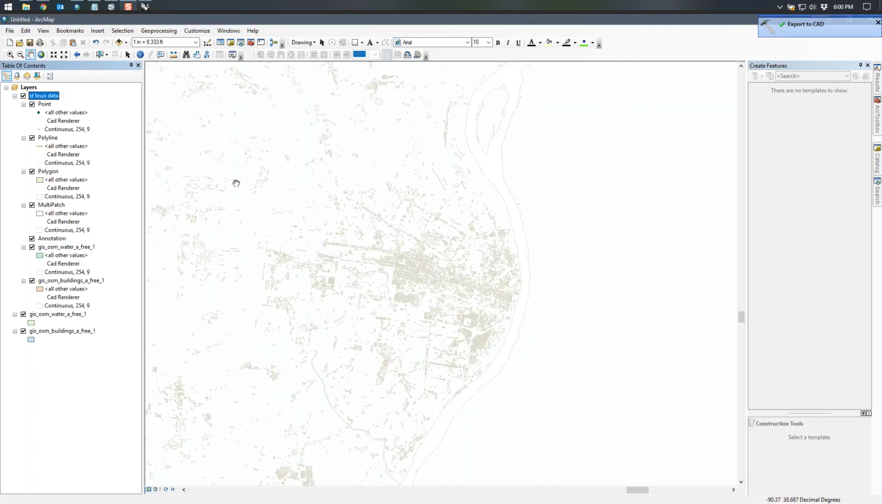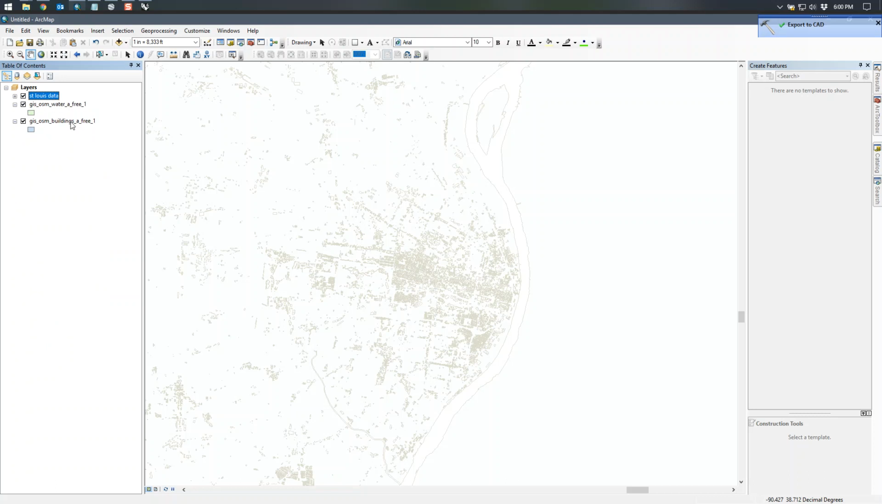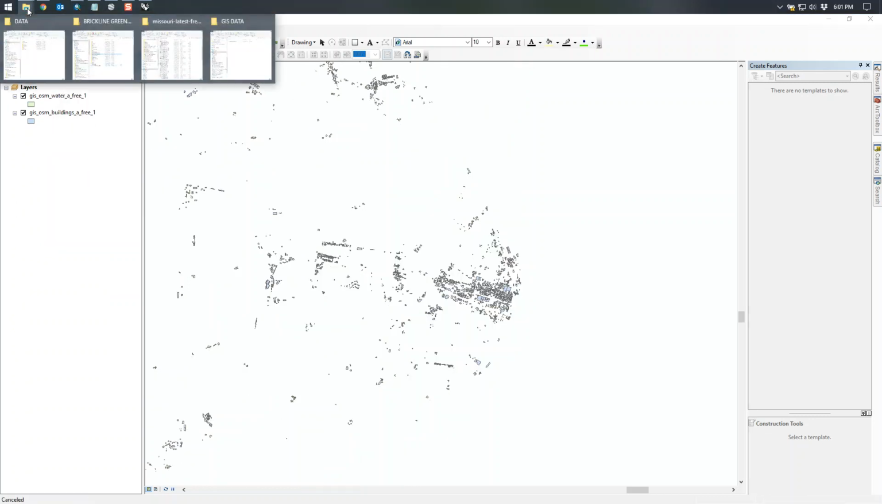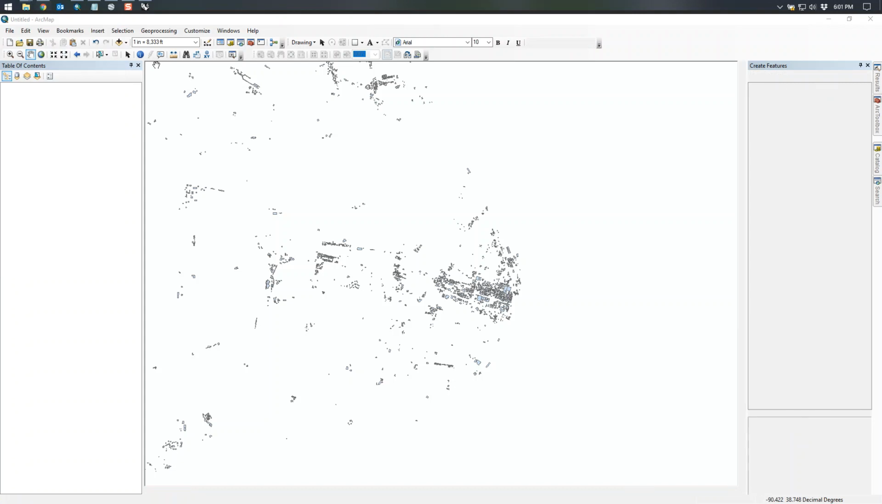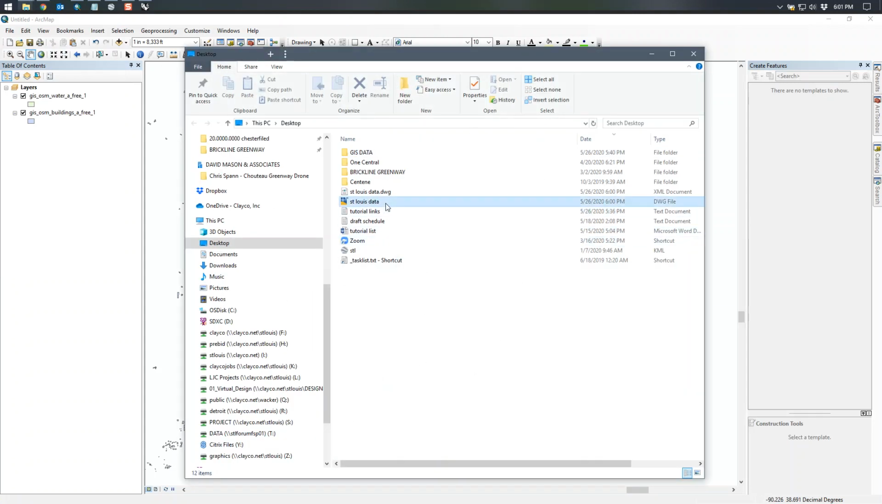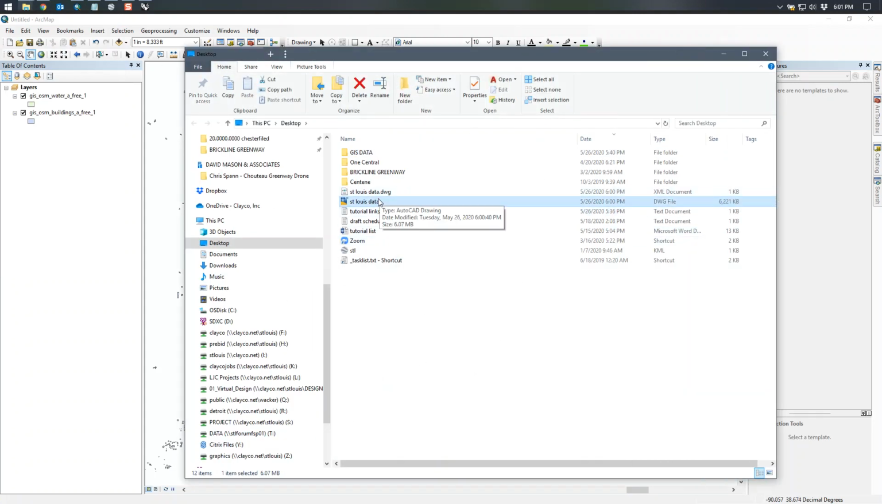Okay, and when it's done exporting, it'll automatically add that data into your table of contents in GIS. We don't need that to exist there, so I'm just going to remove it here. But on your desktop, you should now have a new export to CAD right there, St. Louis data, a DWG file that we can use in other tools such as Rhino.